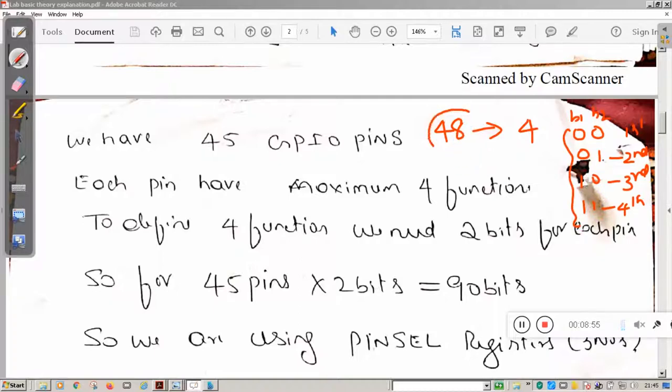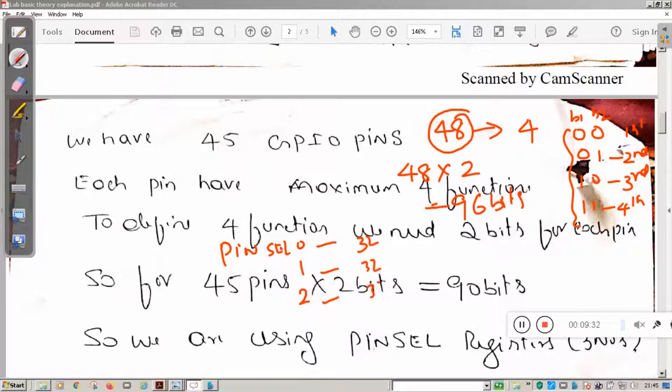So in order to configure the 48 pins of port 0 and port 1 with the various functionalities, for each pin I need 2 bits. For 48 pins, I need 96 bits. That's why I will take 3 registers, called pin select 0, pin select 1 and pin select 2. These are 32 bit registers, 32, 32, 32. You will get 96 bits. By using 96 bits you can configure 48 pins with various functionalities. Clear?